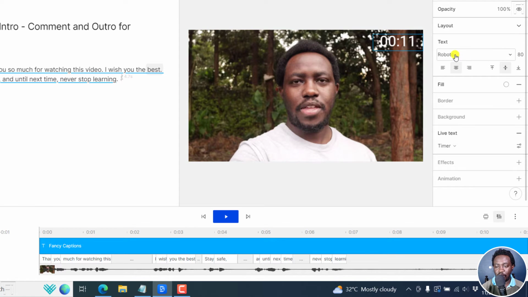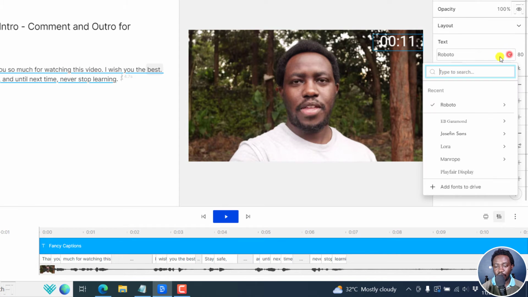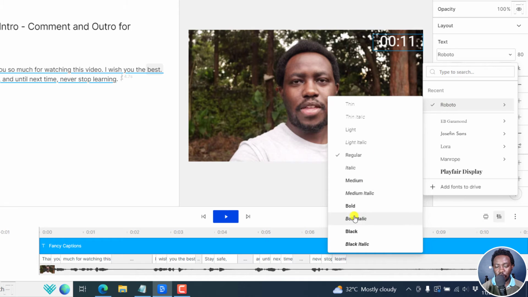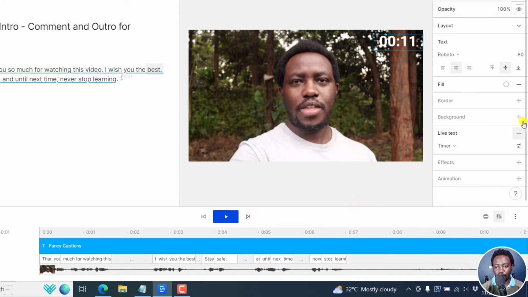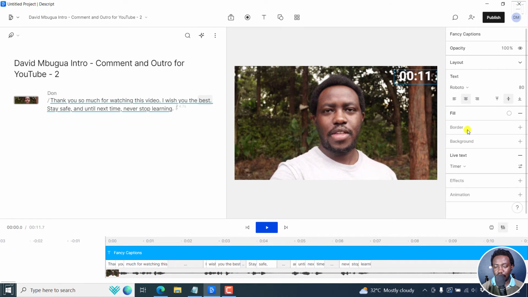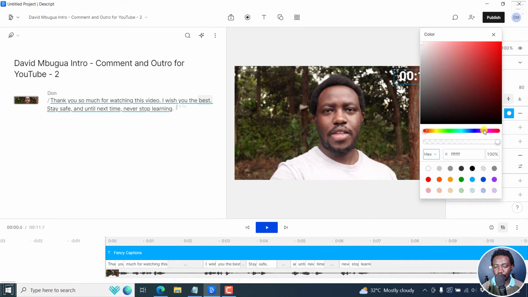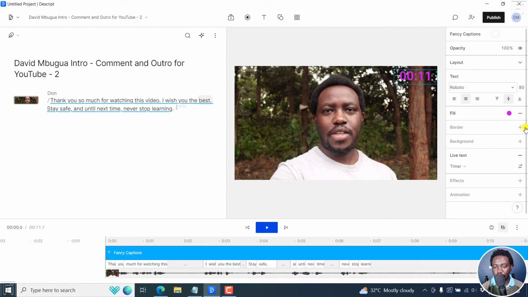You can also change the parameters right here. You can change the font. Let's say we want to go with a bold font, bold, and then you can change the size right here. But let's assume we also want to change the fill, maybe to something like that. And we have a new color there.